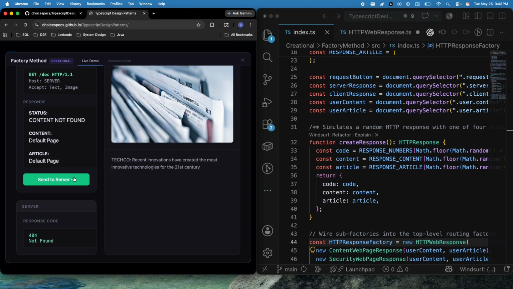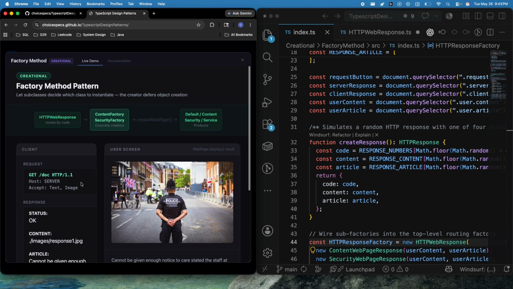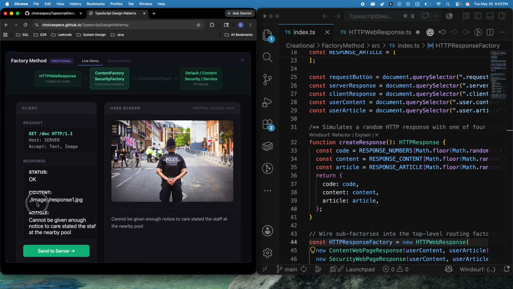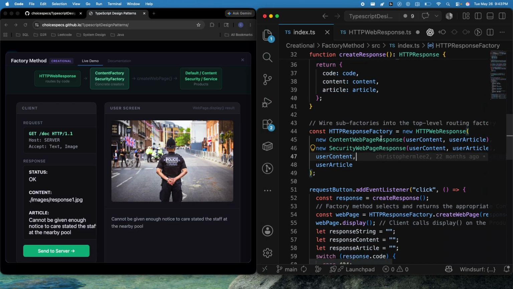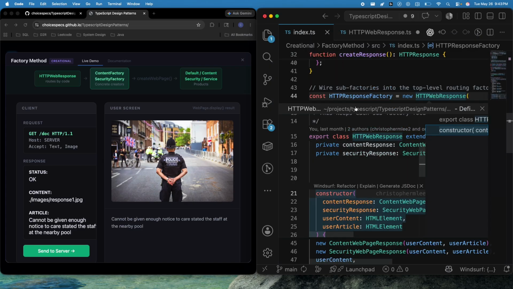And let me see if I can generate it. And then if everything is fine, we'll get the content here. We'll get an article here that matches with the web page. If that didn't make any sense at this moment, we're just going to look here at the factory that we have.